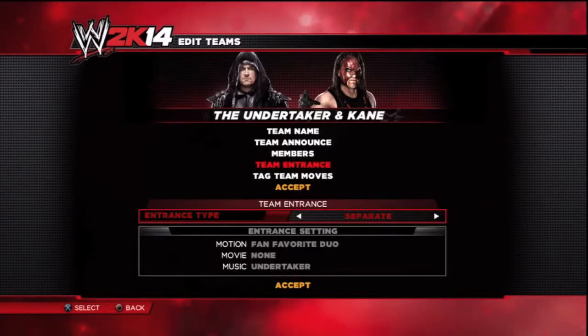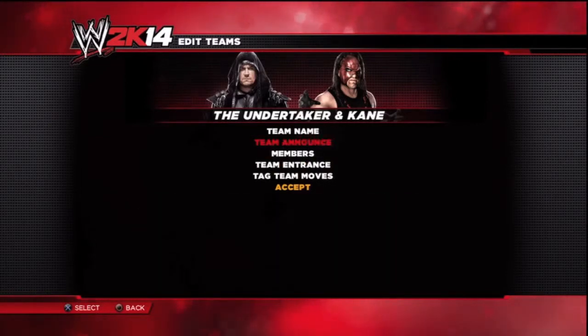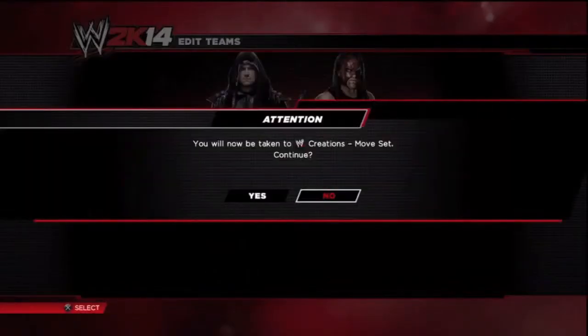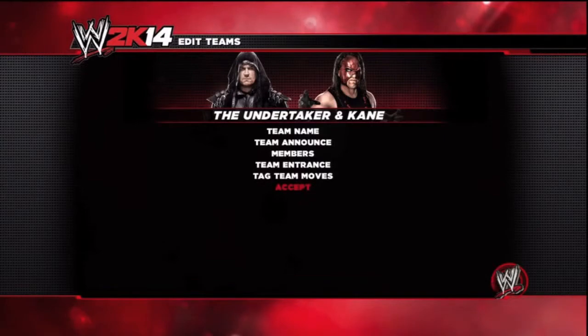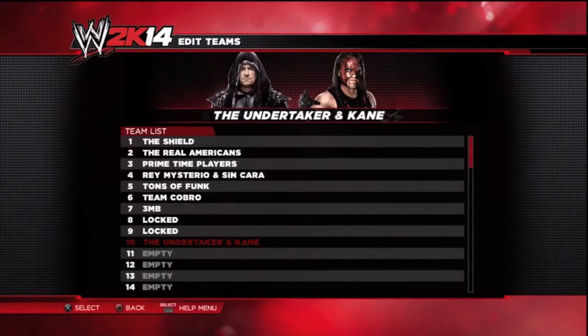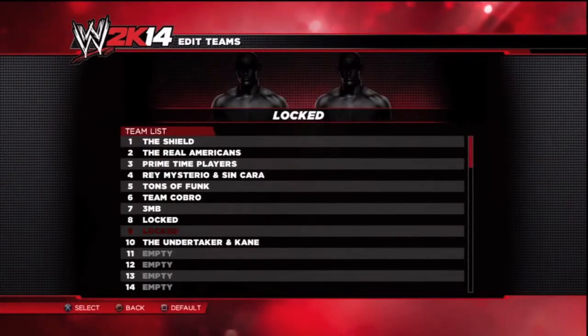Notice here it says fan favorite duo, so it's gonna be interesting there. But I'm gonna save it. Once I'm happy, accept, make the changes. Bam, and there you go. So I've created a team, and it's the Brothers of Destruction, Undertaker, and Kane, and that's pretty much how you create a team.